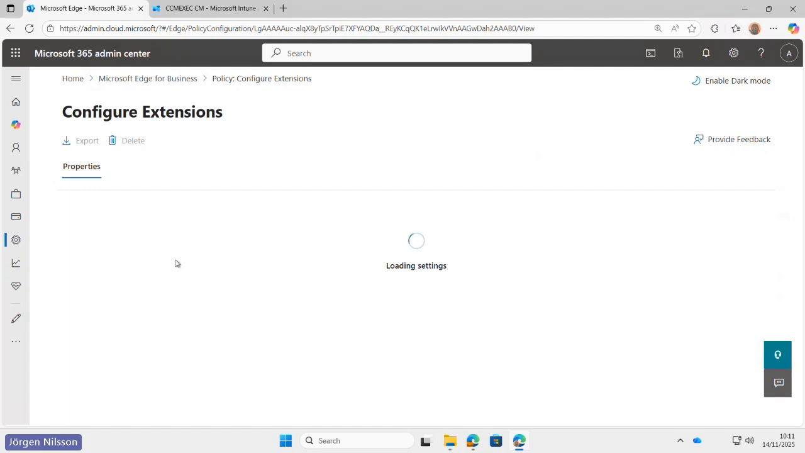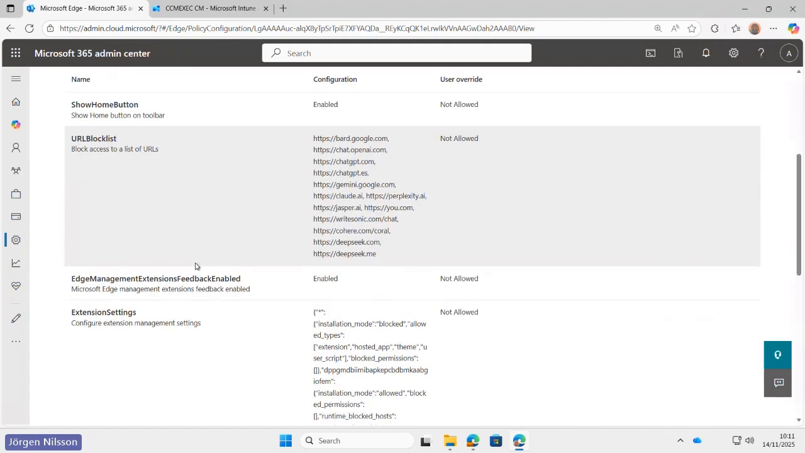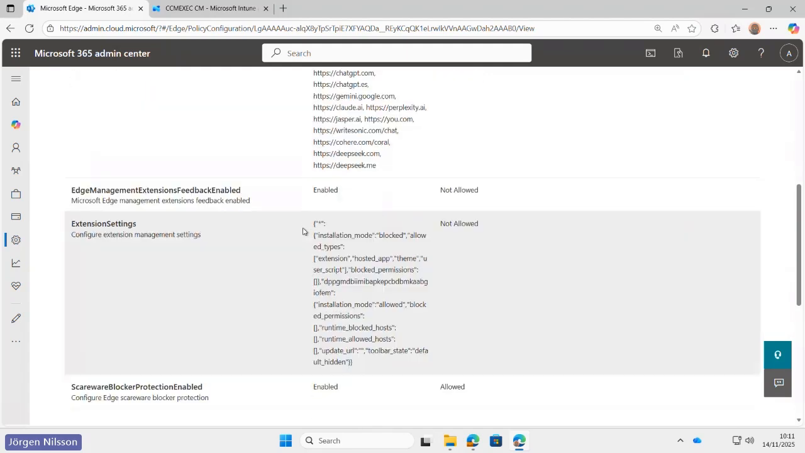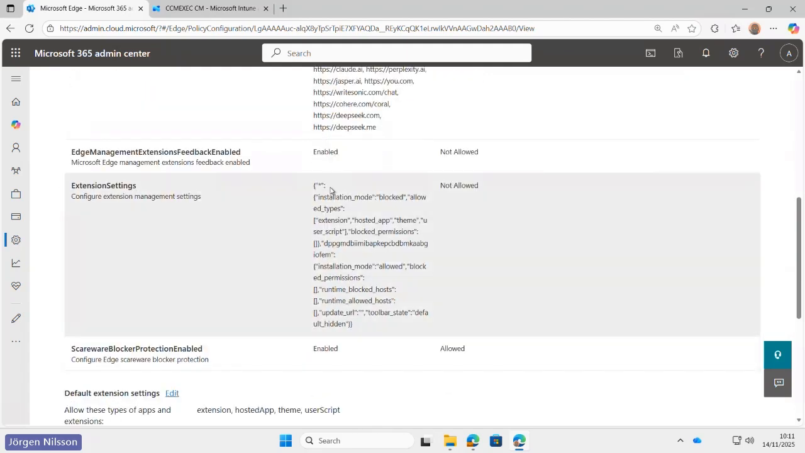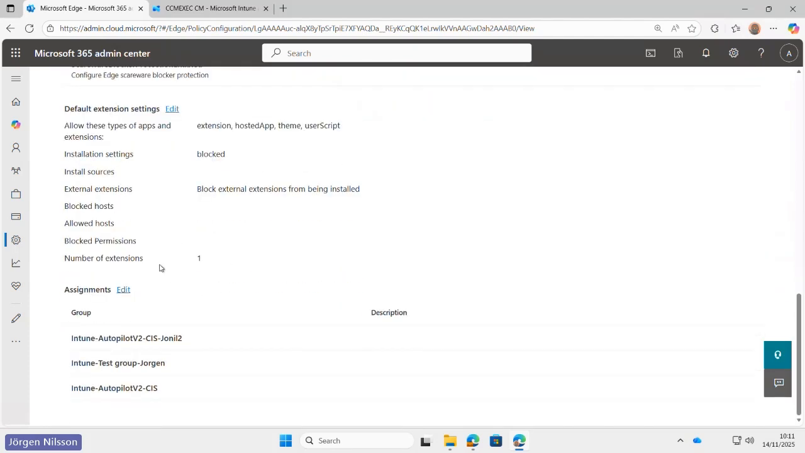And we do all the settings. So in theory, we could have one of these per department, one of these per user, one of these per device group. So here we can mix settings. You can see I have a URL block list. I will come back to that as well. I have an extension setting, which looks really horrible here, but it's actually really easy to use. And then we can see how many extensions I actually approved and where it's deployed.